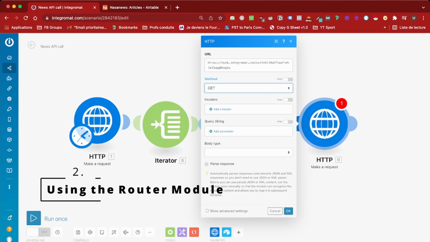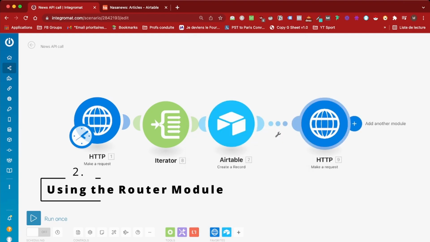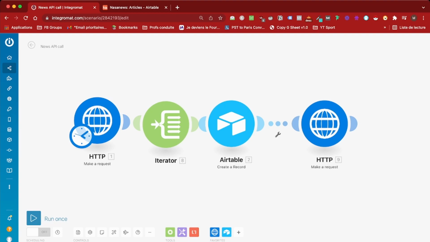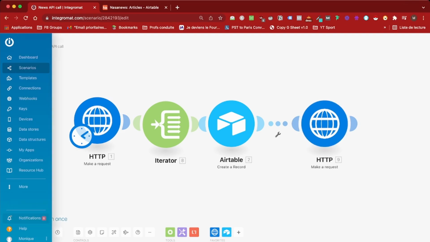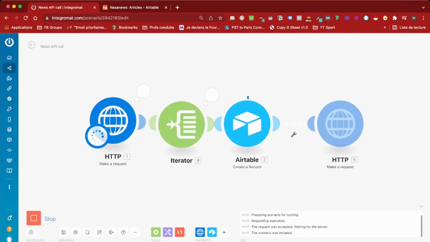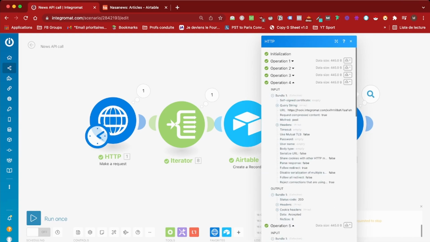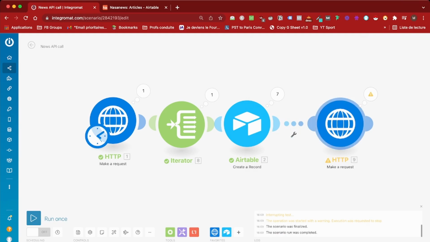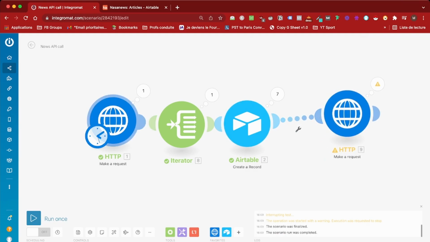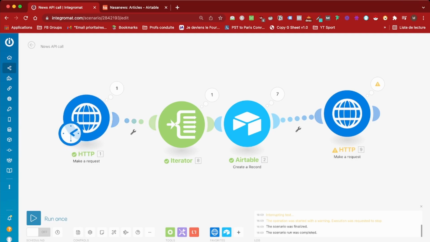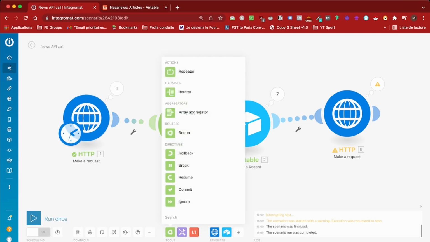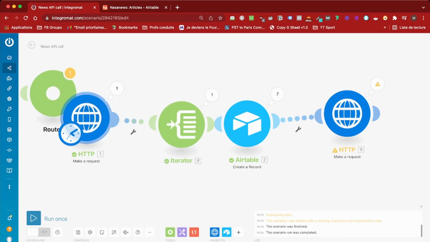Now, the second thing I'm going to show you is what happens when you want to trigger a module only once, even though in your previous module you have several bundles, several operations. So let's go ahead and do it. As you can see here, since I have 7 records, I get 7 executions, and so I stopped the module before it ended. Here the problem is that I only want one execution.